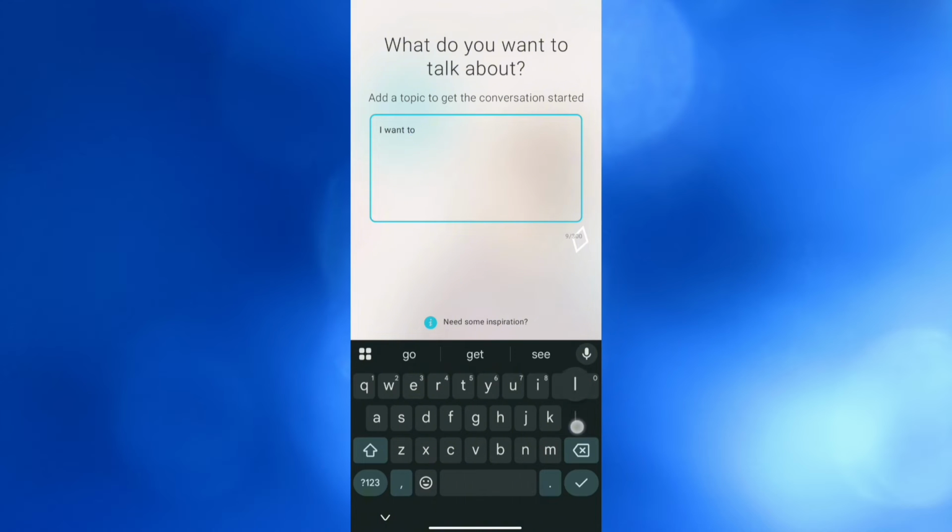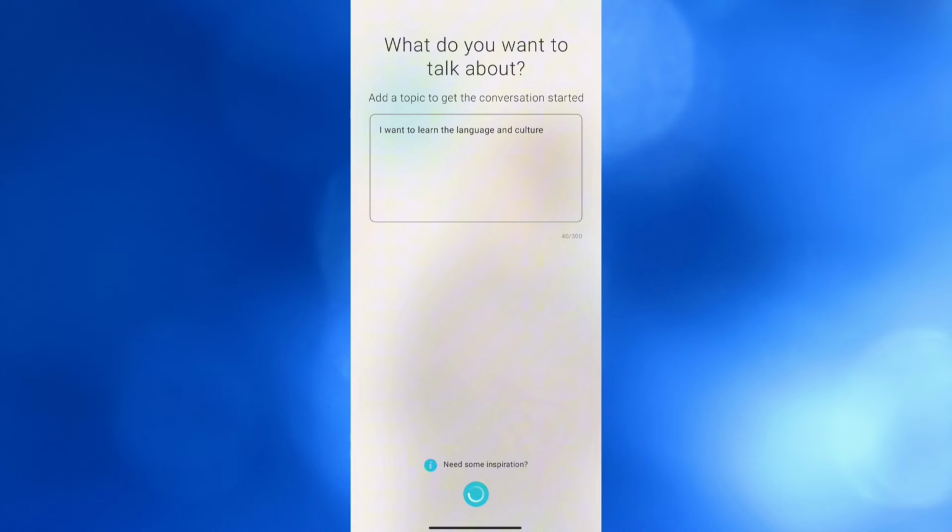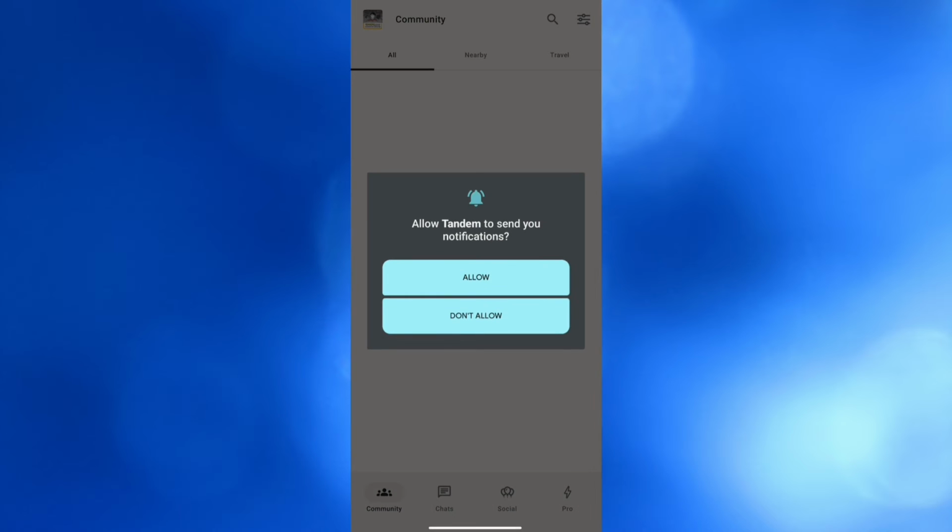You could also add a topic for the conversation that you want to get started. For instance, I'm going to enter here, I want to learn the language and also about the culture. And once done, you can now click the save button below to proceed. You could also enable the notification if you want to, and many more.